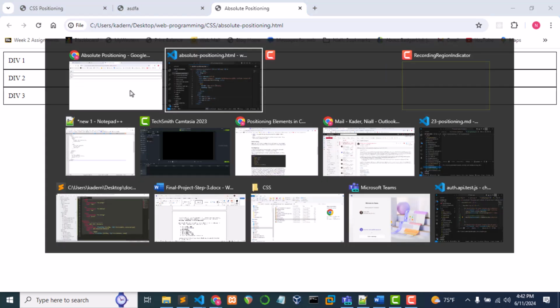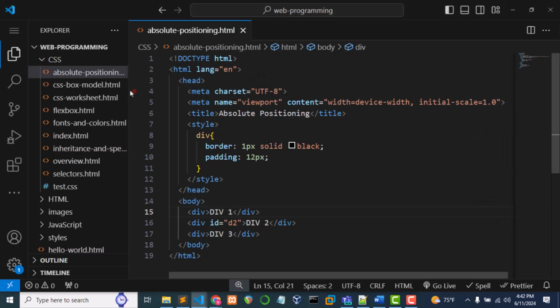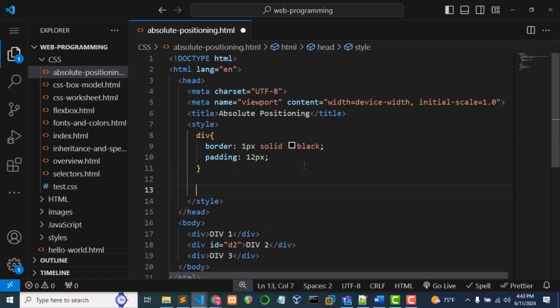Alrighty, so now what we want to do is target the second div here so I can show you absolute positioning here. That's why I gave that an ID attribute, so we could target it with an ID selector. So here underneath that first rule set, let's create another rule set that uses an ID selector.